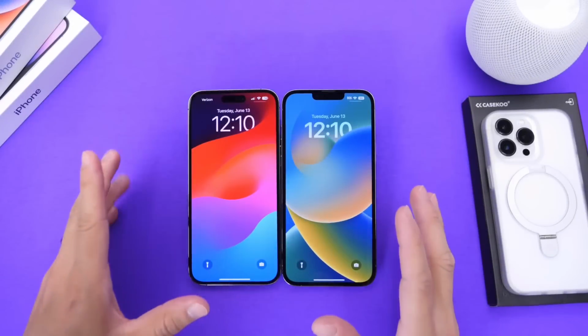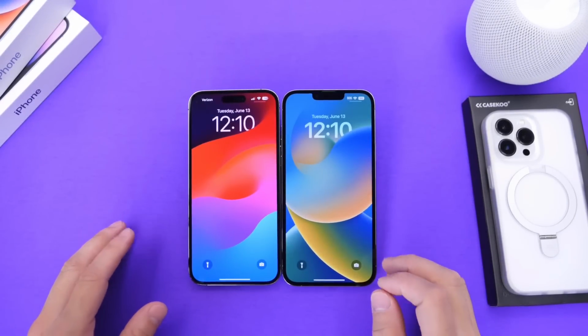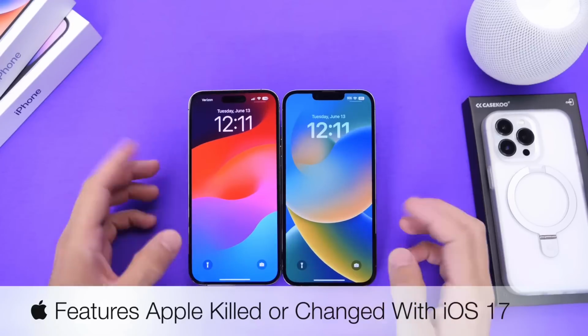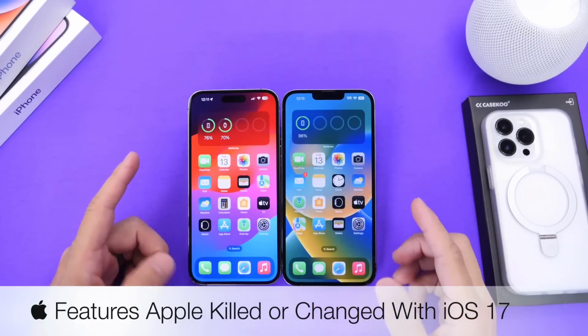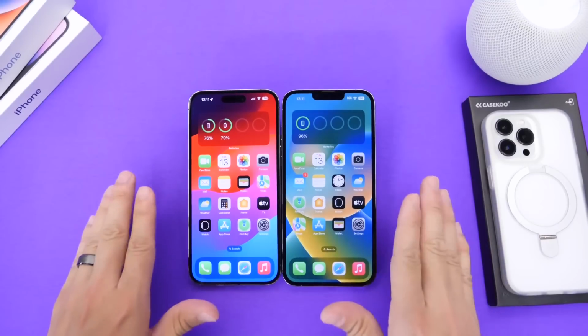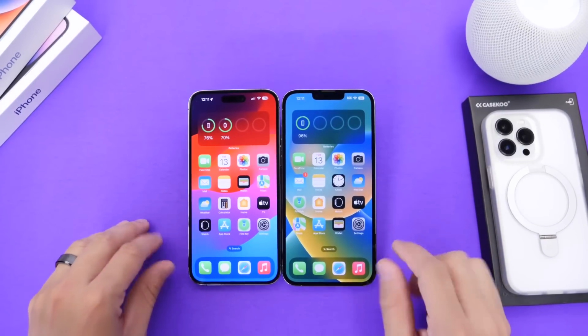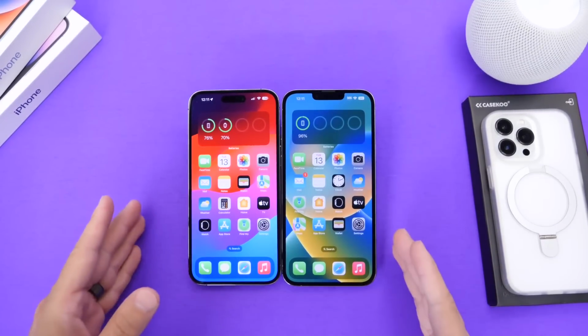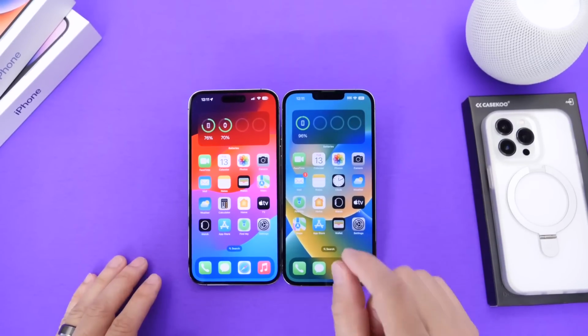Hey guys, in today's video, I want to talk about features that Apple completely killed off or changed in iOS 17. Now, oftentimes, of course, when we update our iPhones, we're usually just looking for some of the new features and changes. But hear me out. Apple has actually changed entirely or completely killed off a few features on your iPhone with the iOS 17 update, and I wanted to share those with you guys in this video.